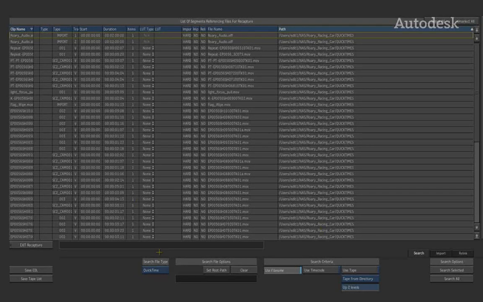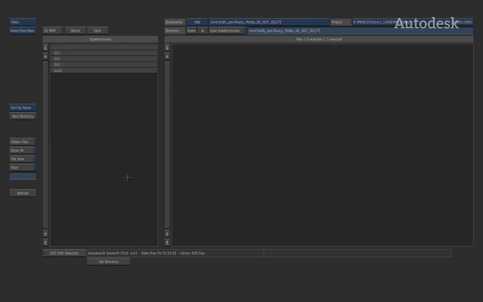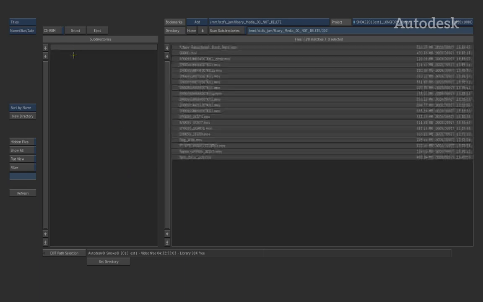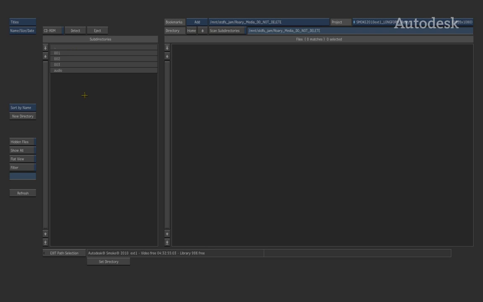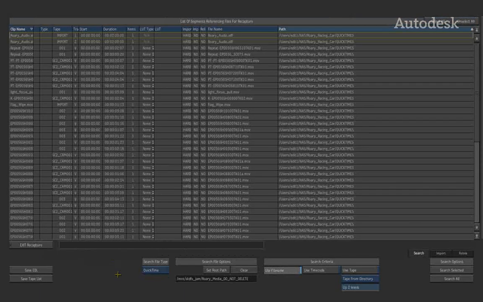So firstly, we want to search for QuickTime files. Now, in order to do this, we need to set a root path. What I mean by this is you need to locate where your media is. For this example, what I have is I've got QuickTime files arranged in a few different folders. Each folder is actually representative of a reel or tape name. So by setting my directory above all these folders means that when Smoke searches for the files, it will then locate all the files regardless of how far down in the directory structure they may be located.